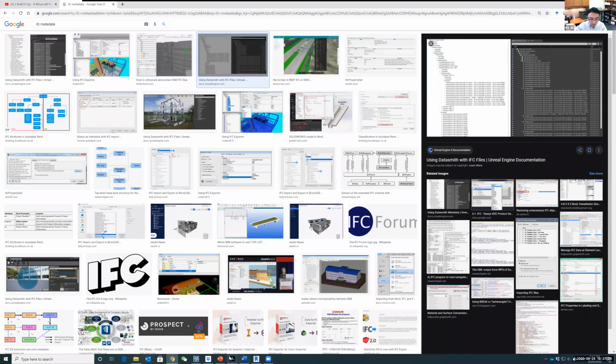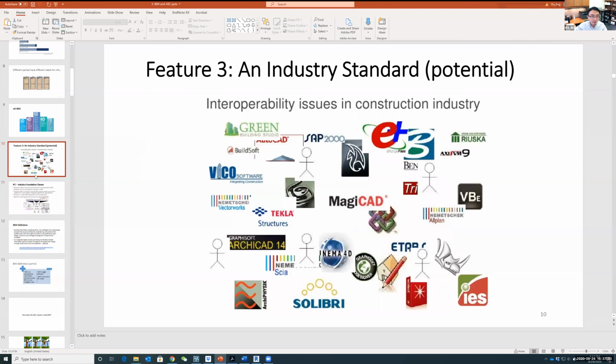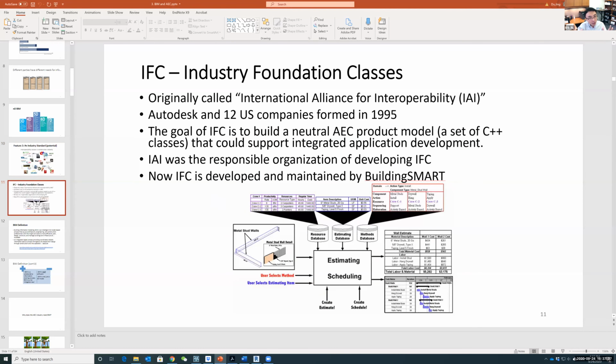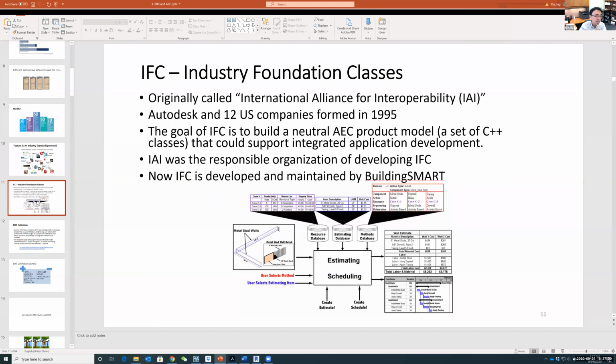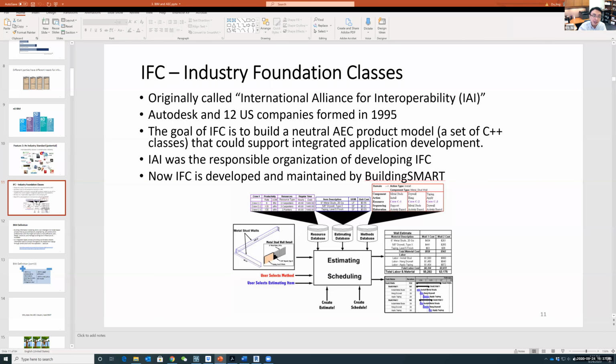That's it. So the third feature of BIM is its industry standard. So that's actually the 3 features of BIM. Number 1, object-based. And because it's object-based, it's possible for us to save a lot of information inside it. And that's actually the information rich.